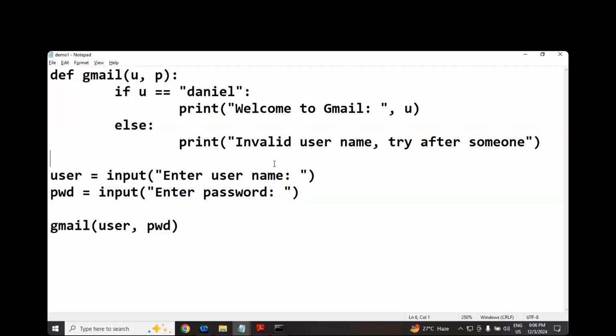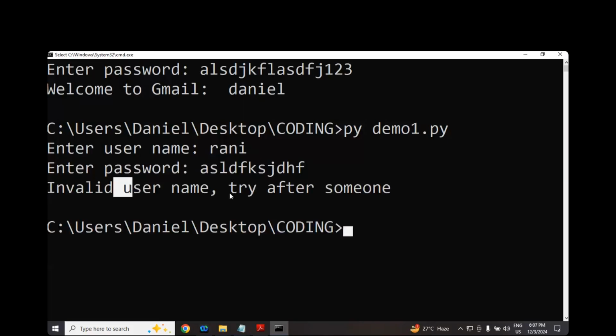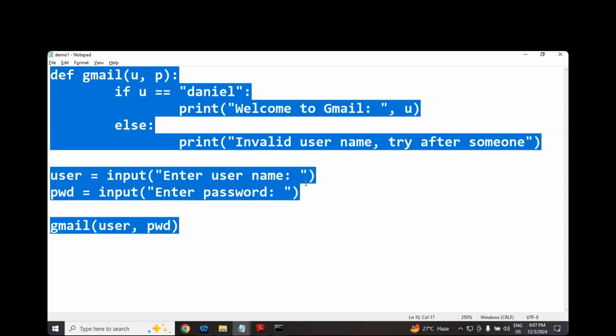You understand very clearly. This is the example. We are taking value at runtime. We are using a 2 parameters function. Inside of that one, we have written some business logic. You will get an output: invalid username, try after some time. Good. Hope you understand. Yeah, somebody called.